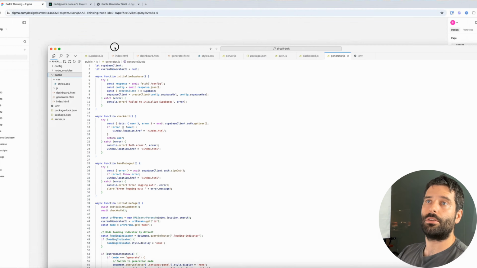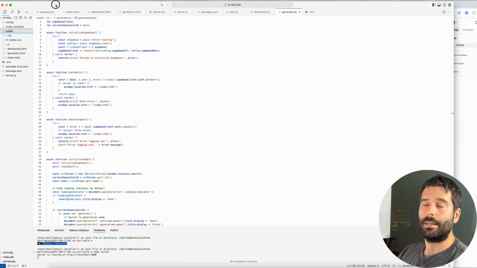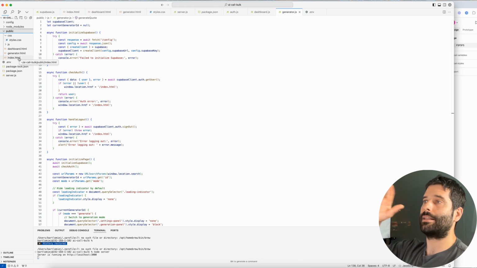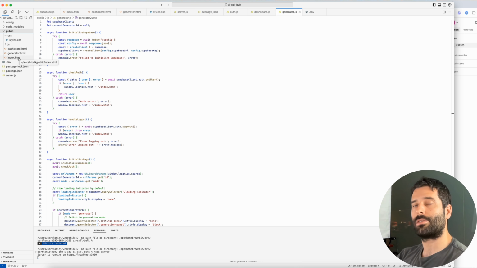You don't see the app yet, I'll show you in a second, but just to give you the underlying principle of this, I've only got one set of HTML pages. The dashboard, the login page, all the settings pages, one deployment of that is shared across all the users of the app. There's not 10 dashboards, 10 generators, 10 index pages. It's just one.